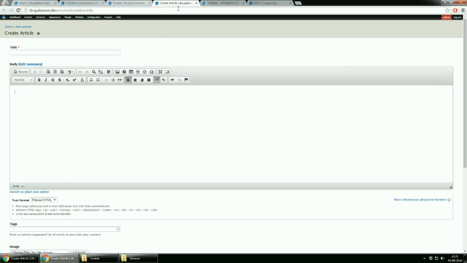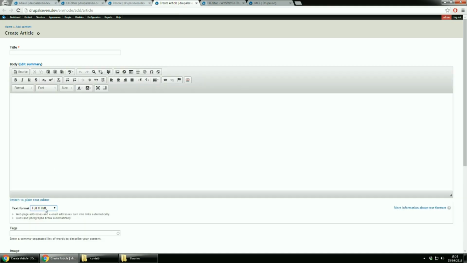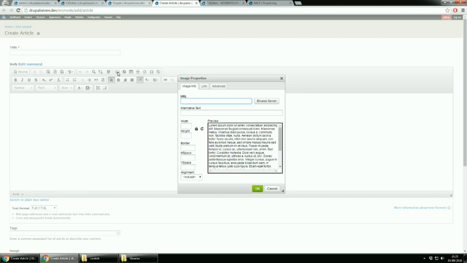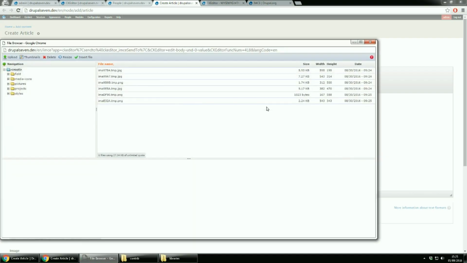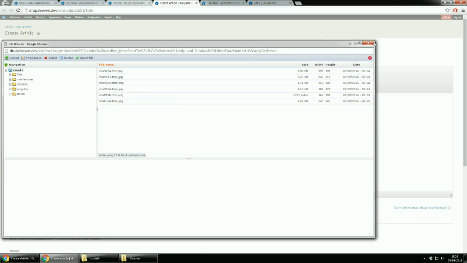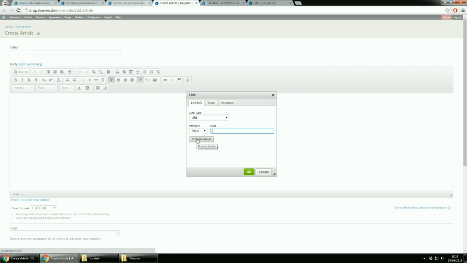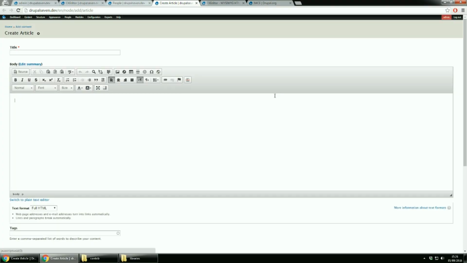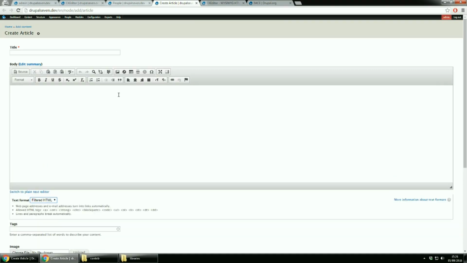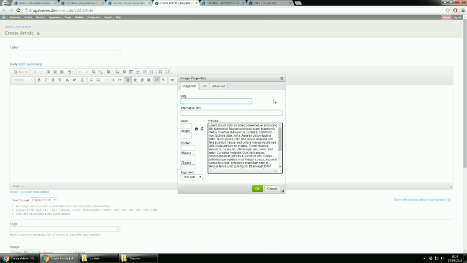Refresh the node add article form. Select full HTML format and click the image button. A new button appeared. If you click it, you'll get a pop-up. There you can browse root folder or upload the needed image from your computer. If you click the link button, again you will see the Browse Server button. Let's switch back to Filtered HTML format and click the image button. See? The Browse Server is missing.